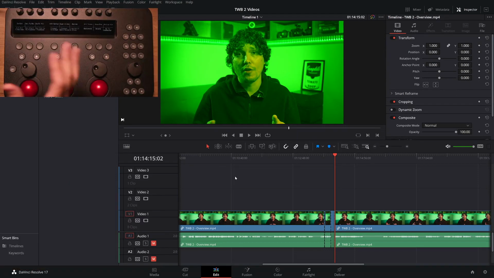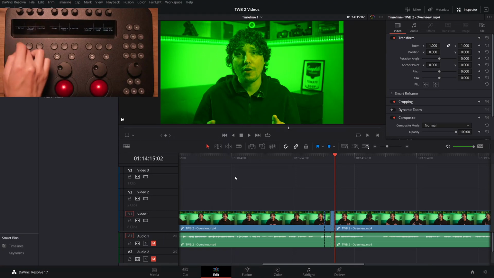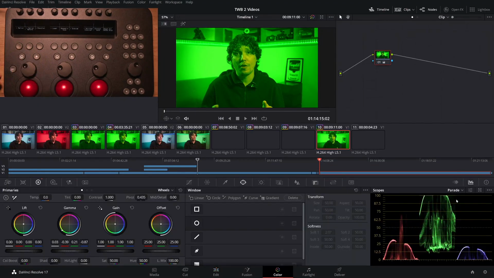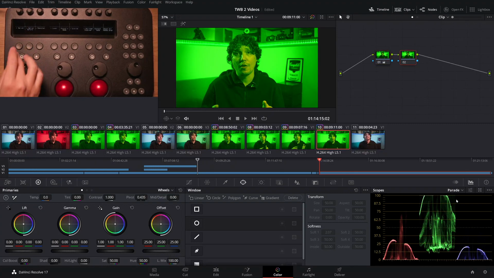Okay, I'm gonna move the panel back to the top left corner, because now we're gonna go to the color page. So I'm gonna hit here, and now I'm in the color page. For the first panel here, the first mode is nodes and scopes, which means I'm gonna control my nodes and my scopes. If I press here, I will add a serial node. And if I press the second button, a previous serial node.